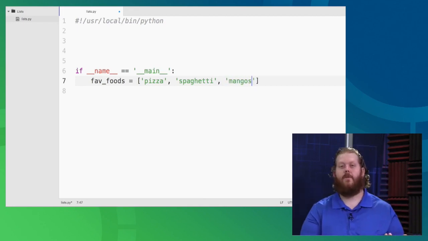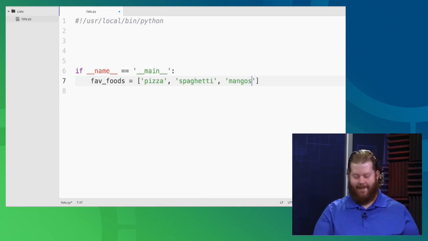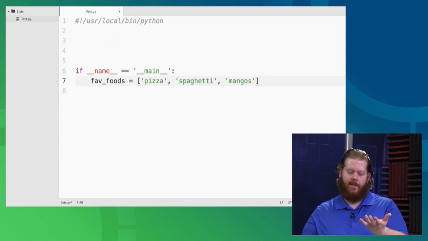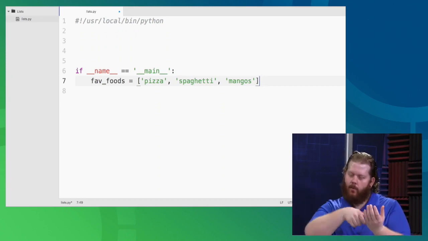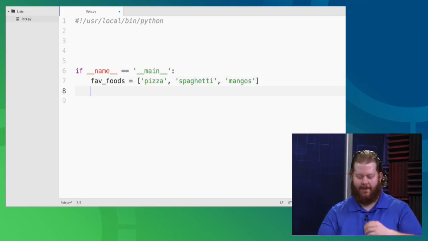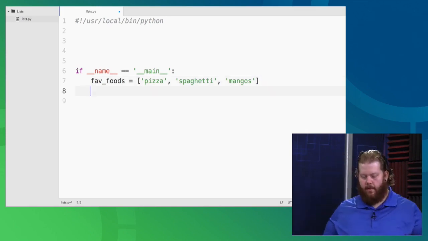I'm sure those things go well together. No, I just pour mangoes all over the top of my spaghetti and pizza. Yeah. So I think I get pizza, put spaghetti in it, roll it up, and then dip it in a mango salsa. It's glorious. Beautiful treat. Yeah. So that's my favorite foods.